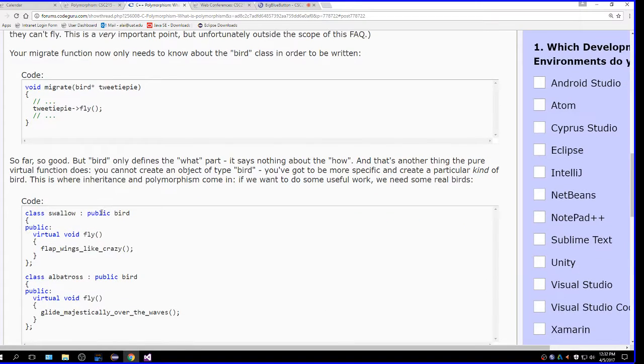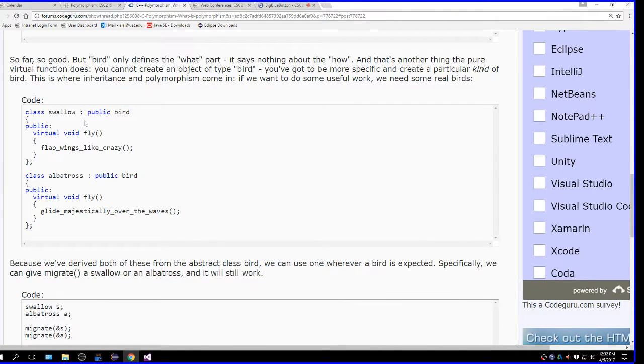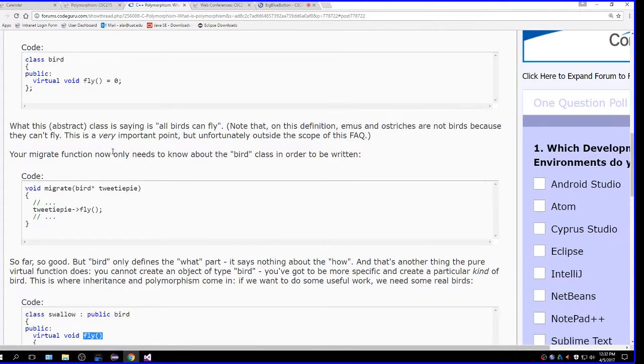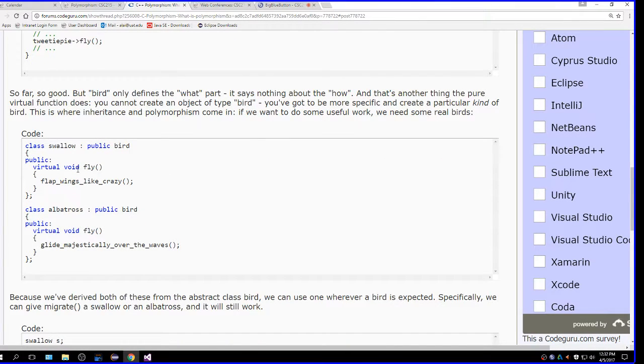Okay, here's an example. If you define a swallow, which is a class, a subclass or derived class, a child class of bird. Now you must override that virtual function. Okay, that means the true function is defined here. Here in the parent is a placeholder, but in the child classes, you have to define the actual function, which is flap wings like crazy. It's just an example. So you have to define a function here for fly.